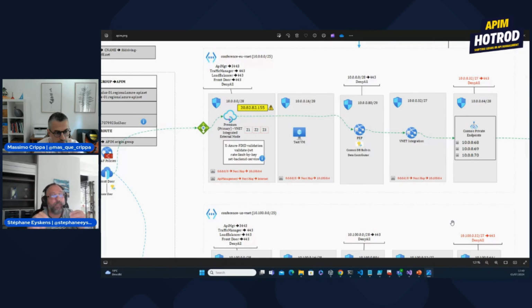Naturally, anyway, you have to use policies. We don't see it here because it's a diagram. I was showing that in the live demo.